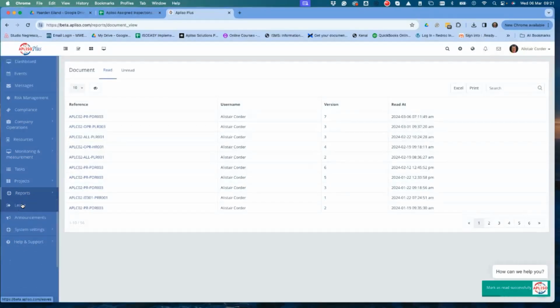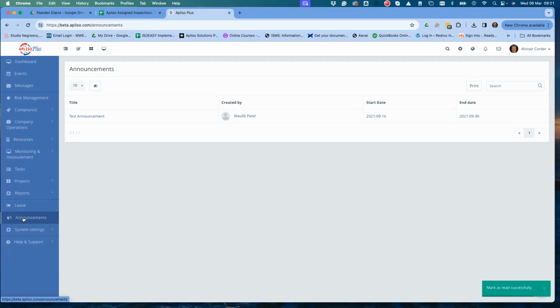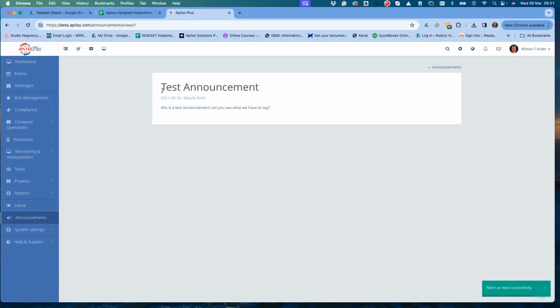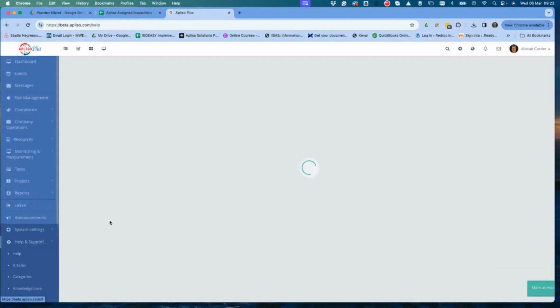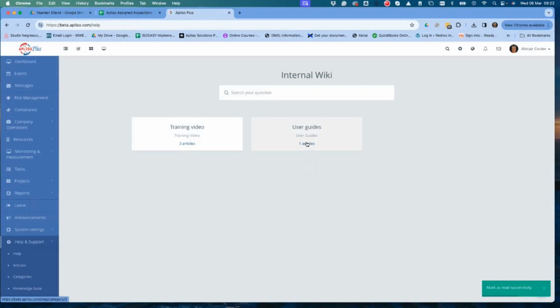There is a leave facility, where you can capture a leave. And then lastly, the announcements. As we announce updates and upgrades or changes to the system, we would put an announcement on. You can click on the announcement and it gives you what the announcement was. So the latest feature, etc. And then lastly, we've got help and support. So under help, you will have different videos or different user guides, etc.